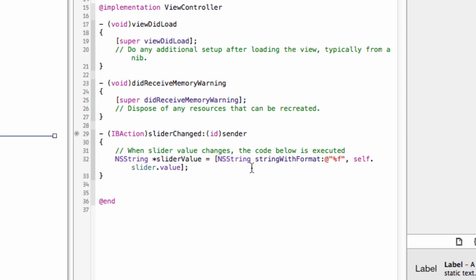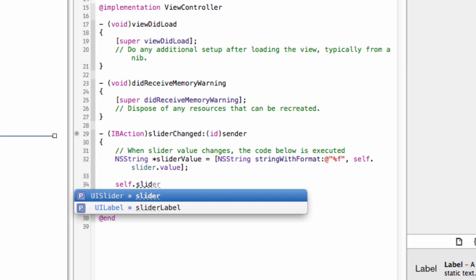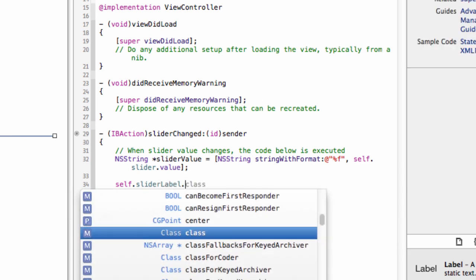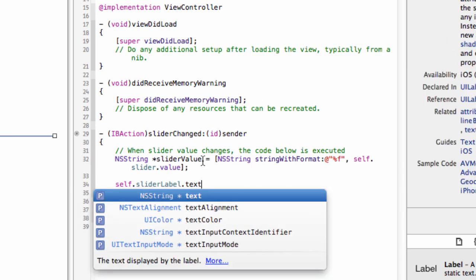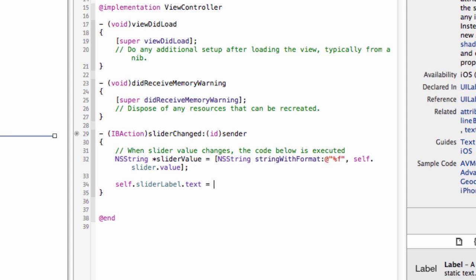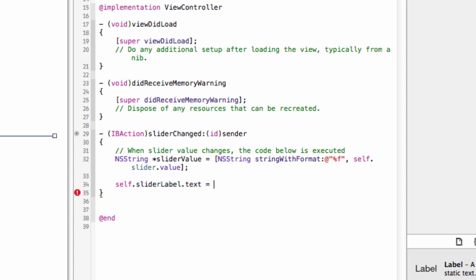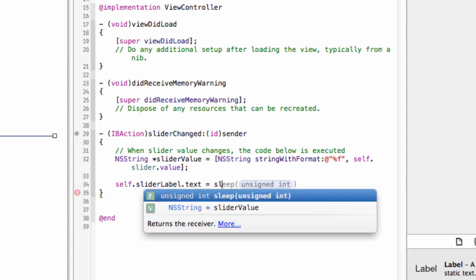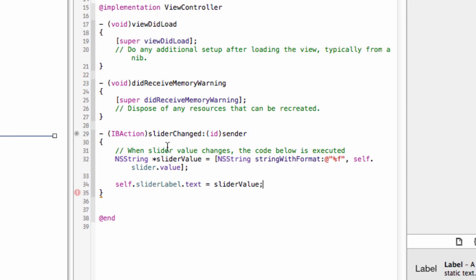And the reason I need to turn that decimal into an NSString is because my label, so self.sliderLabel, I want to set the text. You can see here that the text property accepts an NSString type, right? So now I can use this assignment and assign it slider value, which I've created right here.